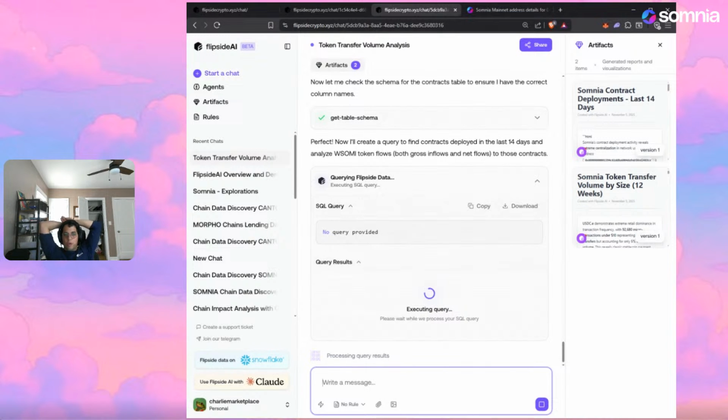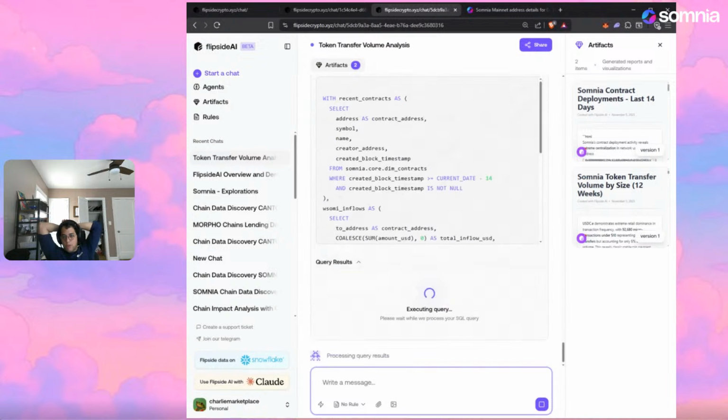If you've ever worked in DevOps or in the Web 2 world, there's a concept called the wall of confusion.